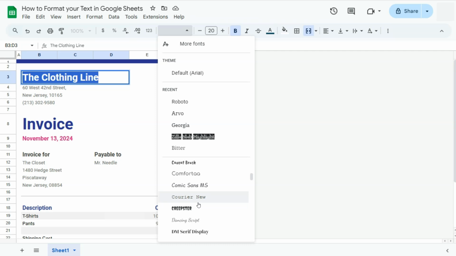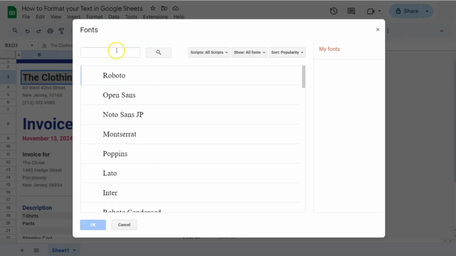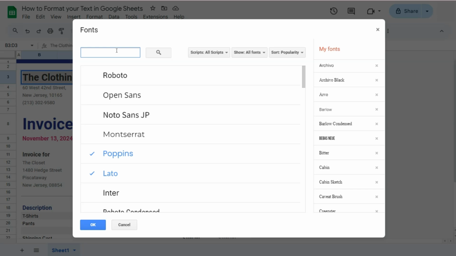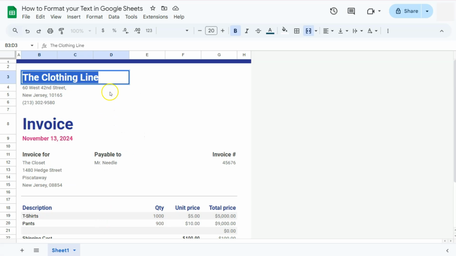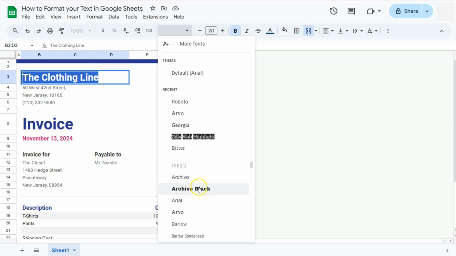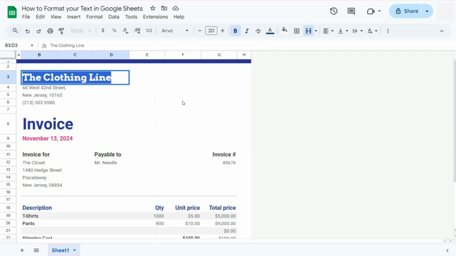Now let's just say there are some fonts that you can't find. If you can't find them, just go to more fonts right here. Put in the keyword or the name of the font that you're looking for. Once you've found it, just click on it or select it, then click on OK at the bottom. Once you've done that, that font style will be one of the choices that you can select. But since that is already in Roboto, I'm just going to select Arvo, and there you have it.